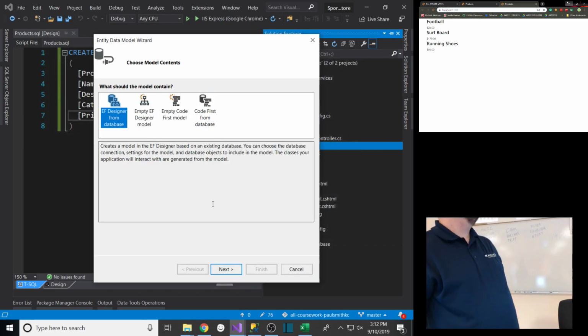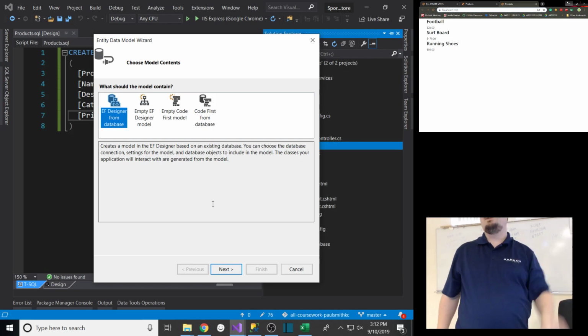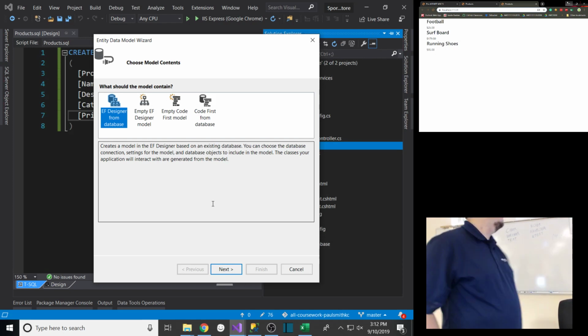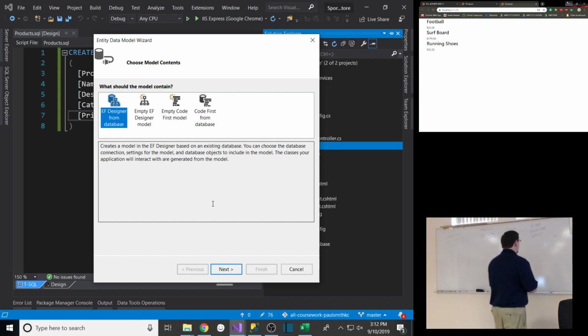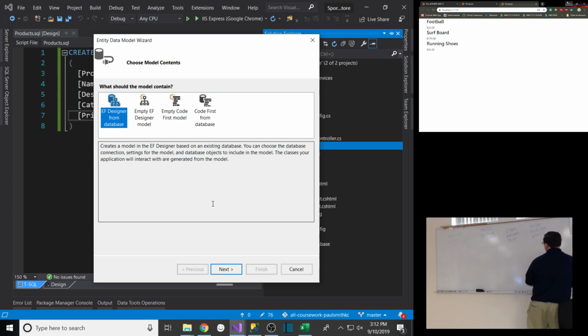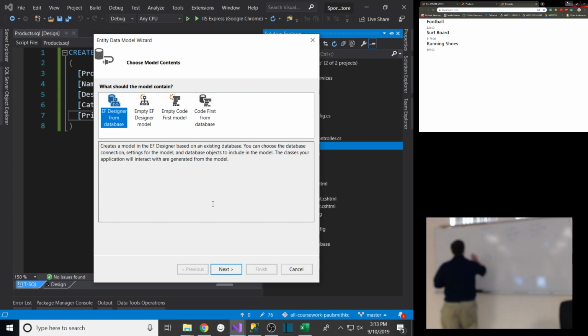Say add. It's going to give me 4 options here. Now, the thing to know with Entity Framework, there's 2 different ways to work with Entity Framework. And they're kind of laid out in a grid. So I have 4 different ways to use them.